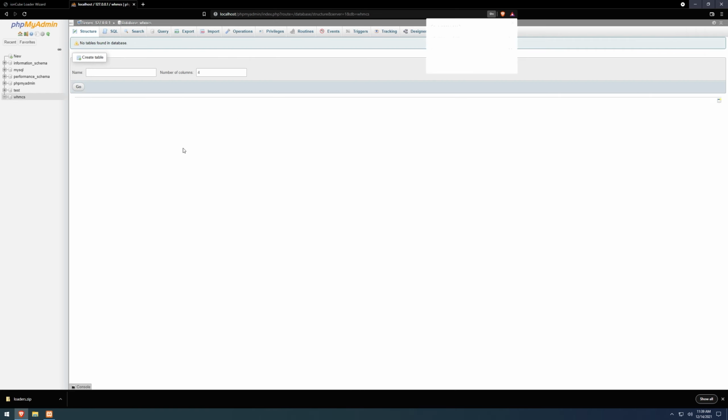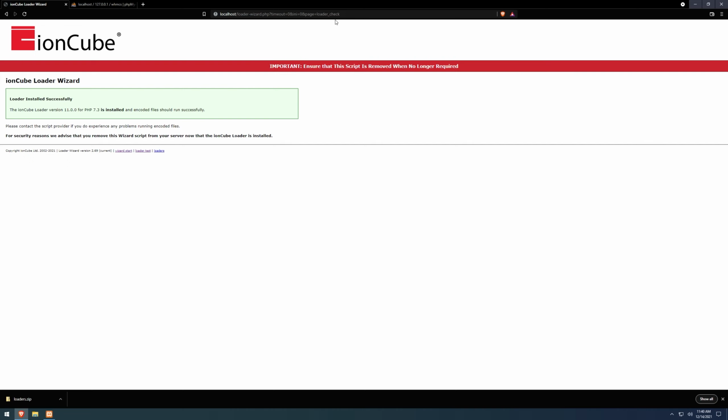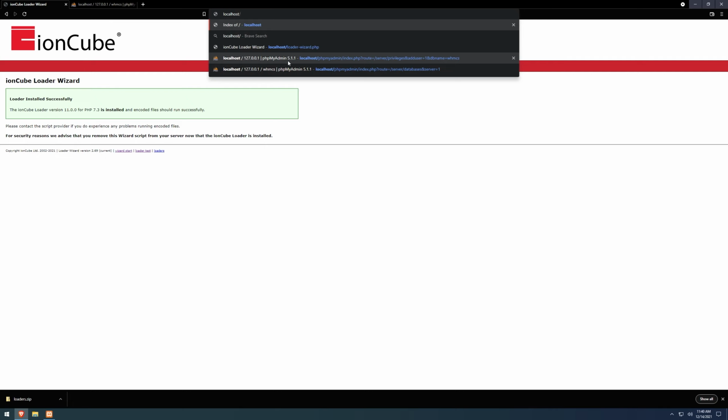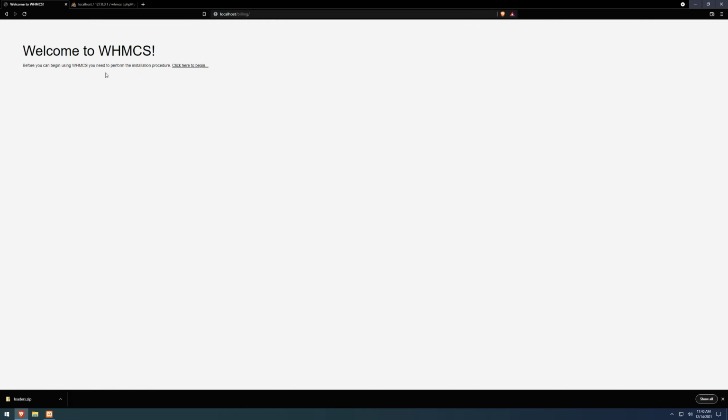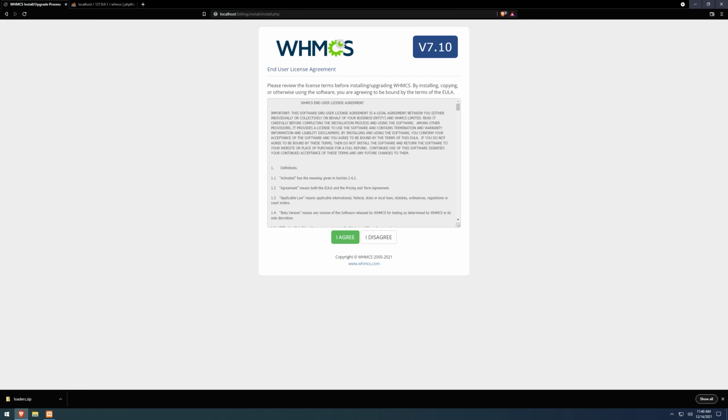So we're almost there. Now we can go back over to our IronCube tab, and we don't actually need this page anymore. So if we just go to localhost and the directory that WHMCS is installed in, for me it was billing, but yours might just be /WHMCS, then it will welcome you to WHMCS, and you'll get this installation prompt right here. It says before you can begin using WHMCS, you need to perform an installation procedure. So click here to begin. And there we go, it's going to start installing.